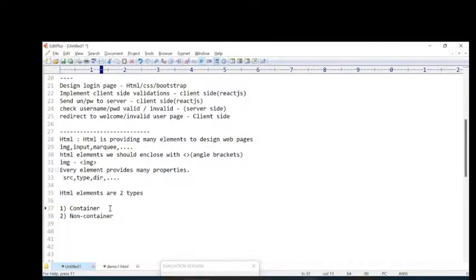Why we use containers, why we use non-containers, and how to group the elements, we need to discuss. I will start that concept in the next session, tomorrow. First of all, what is an element and what are the properties? If you get clarity on that, it is enough for today. Tomorrow we'll discuss container, non-container and inline block elements.